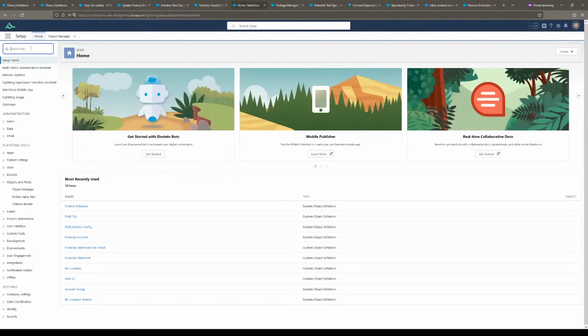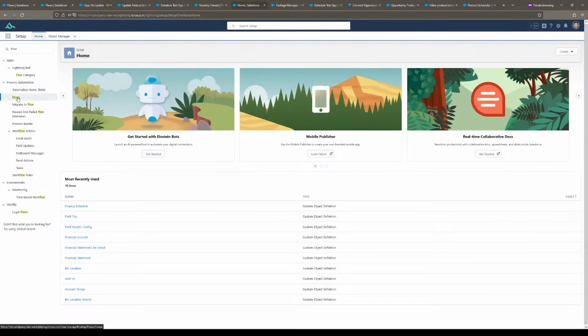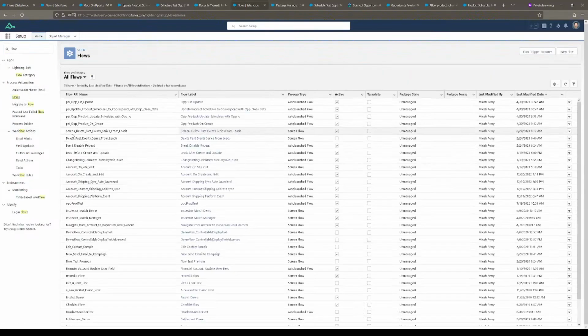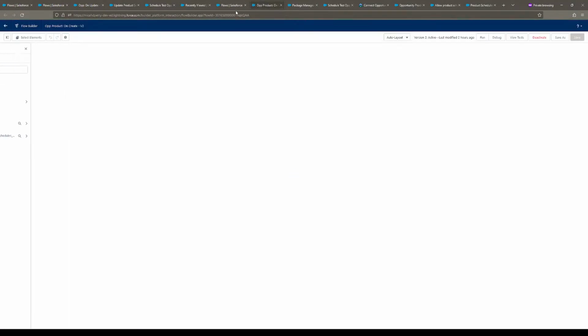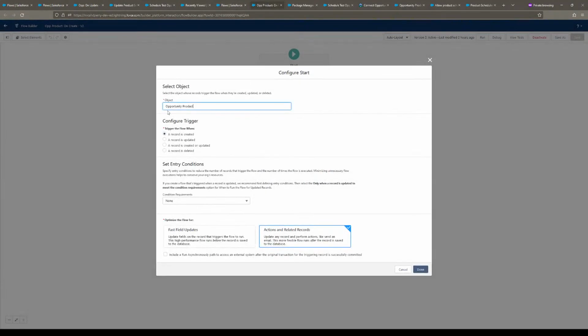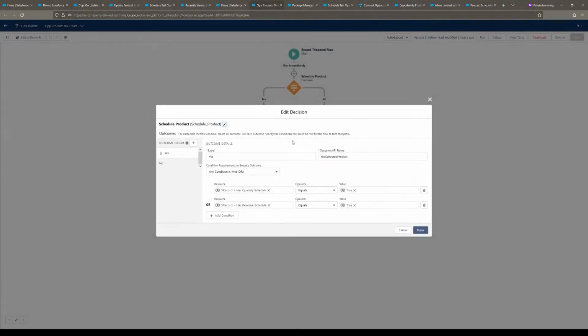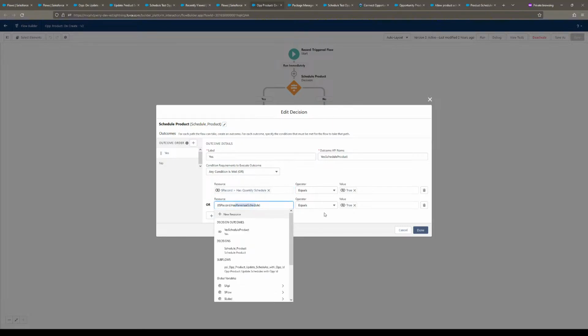And so if we go to flows, this is all set up with flows and no code. We could do op product on create and then update schedules with op ID. So this is a record trigger flow, this one, this op product on create, that does exactly that. It just looks for an op product when it's created with no entry criteria, and then it has a decision node here to say, does the op product have, these are standard fields, has quantity schedule, has revenue schedule, and I'm just saying either or is true.